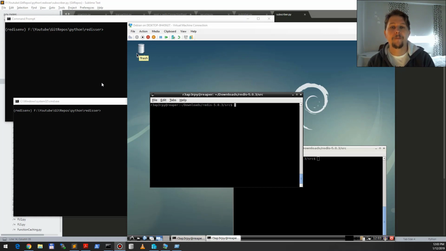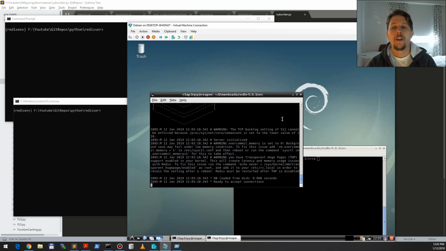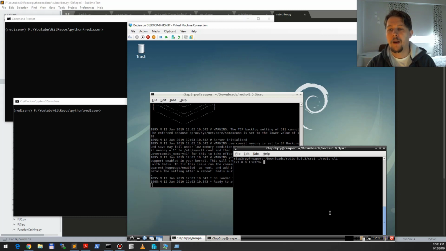So let me first start up the Redis server. Now, the other thing I would like to do is to start the Redis CLI, and here I'm going to monitor the transactions that are happening.